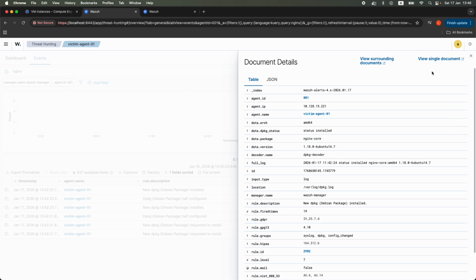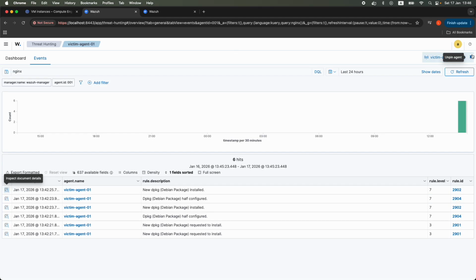Now that's the first step of security, to be able to log and identify what's going on. So that's it. That was Wazuh SIEM to monitor your VMs on GCP.